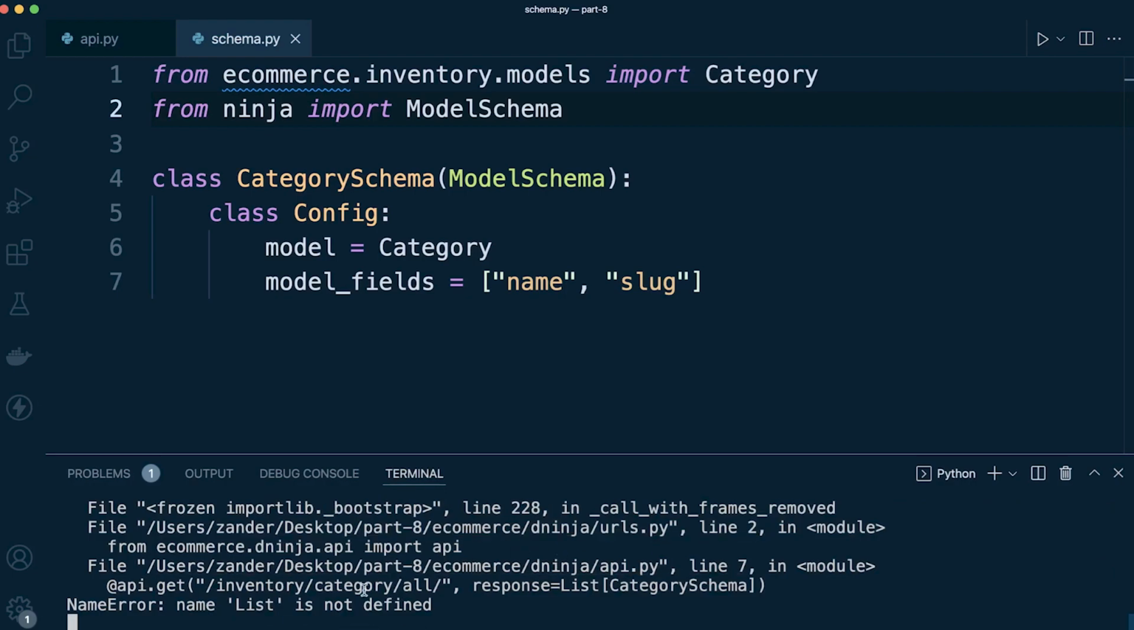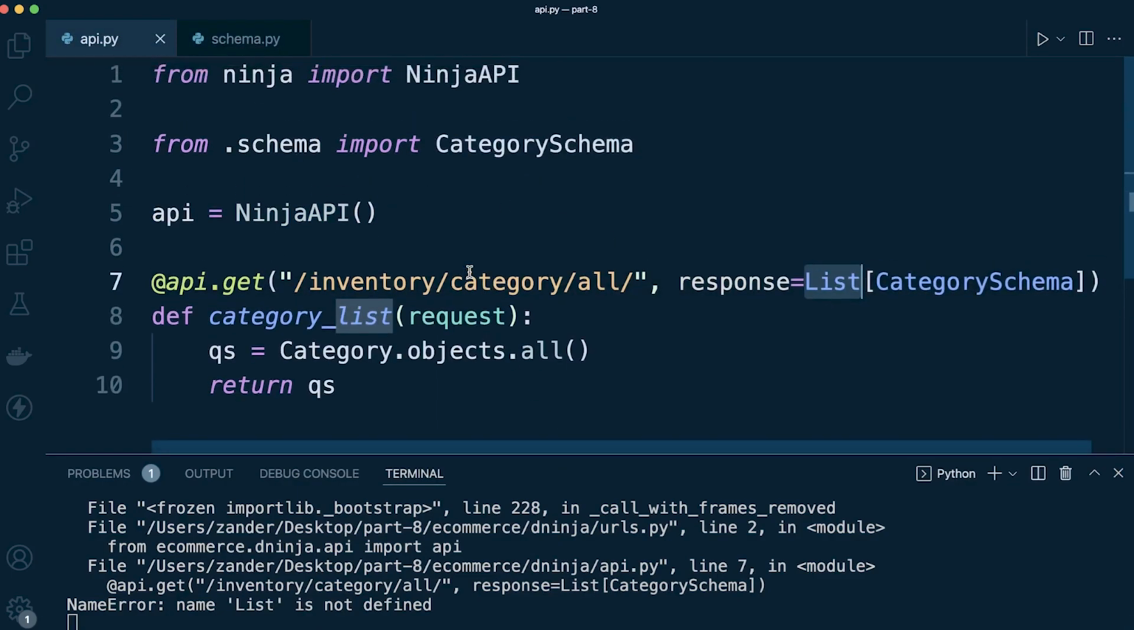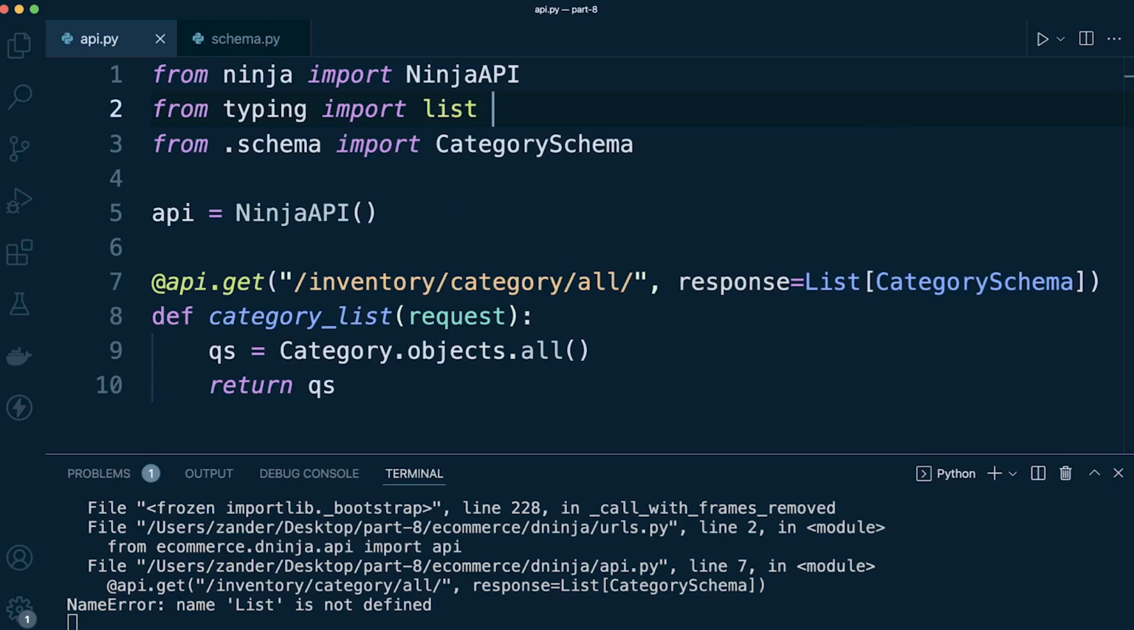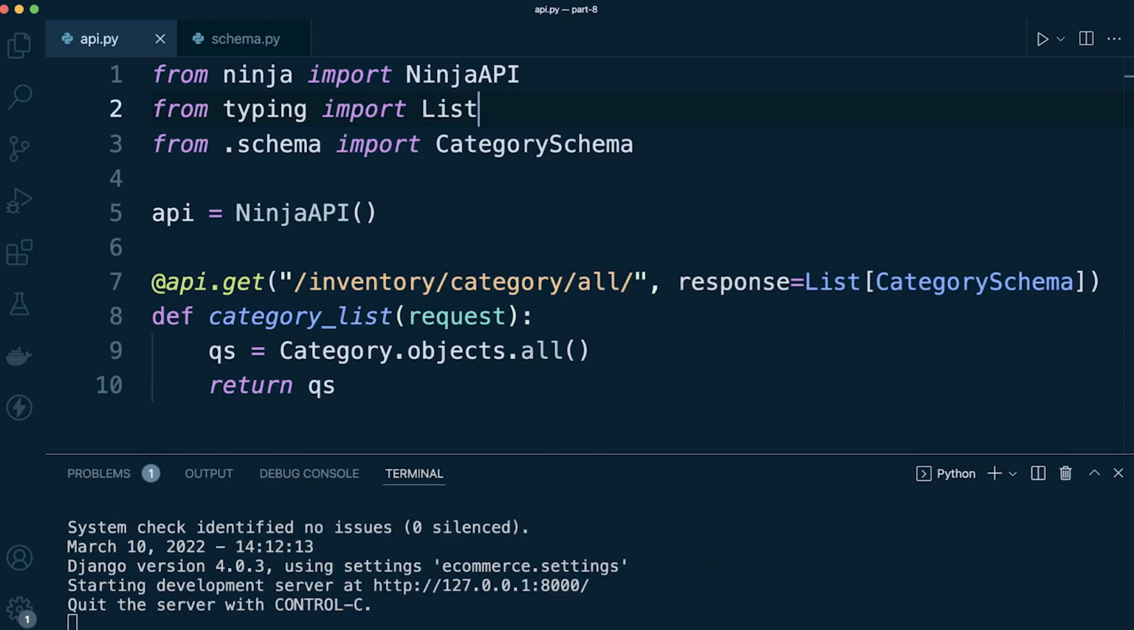Looks like we've still got a problem here. List has not been defined. Okay, so because we're using list here, we're just defining the data format, and we're going to need to bring in list as well. So from typing import List, capital L please. Yep, there we go. So that should now work okay.